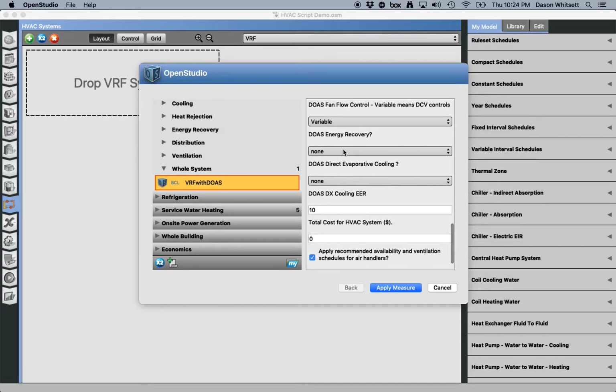The next setting we want is DOAS energy recovery. You could choose yes, and it'll put in an energy recovery ventilator for you in here. However, the one it puts in via the script is not as efficient as what Passive House calls for. So I'll recommend that we insert it in a different way rather than having to go in and manually change all of the efficiency factors for that.